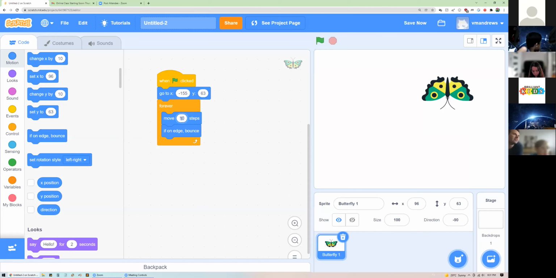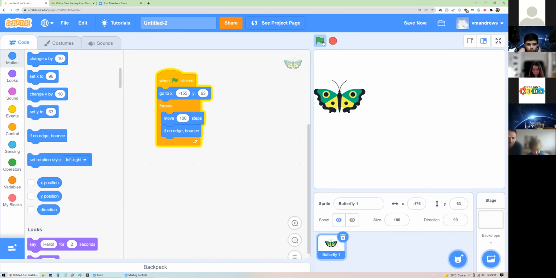Yeah, and if you want to move faster, you can also change the step size for the movement to make it move this fast, which is extremely fast. But yeah.